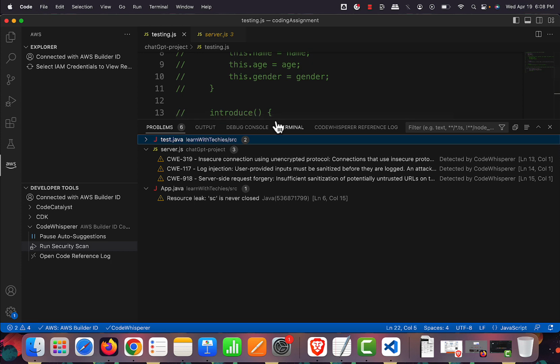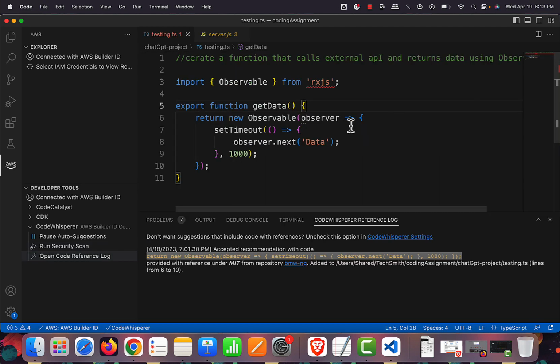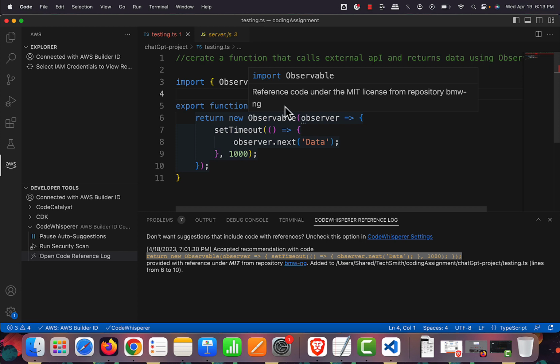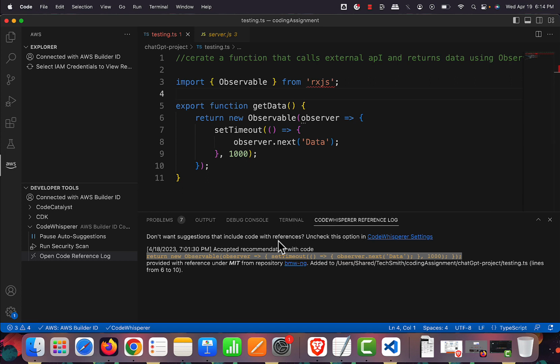Now the third option that it's providing, if you look in here, is the open code reference log. So how do we use it? Each time when you accept something from CodeWhisperer, it also adds a reference log that says, okay, this code is copied from somewhere else, so that you don't have copyright issues for some code. So let's go ahead and try that out. To test that, I have already created a function that calls an external API and returns data using observable. This is what it has created, and if you hover over it, you will see that this is referenced from a repo that has an MIT license. You can also see the code reference log here, where it's saying that this part of the line has been referenced from MIT. So this is a great feature if you are working on some projects and you want to make sure that your code is not getting into copyright issues.